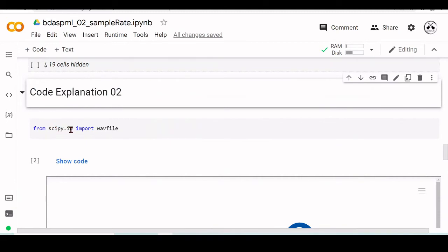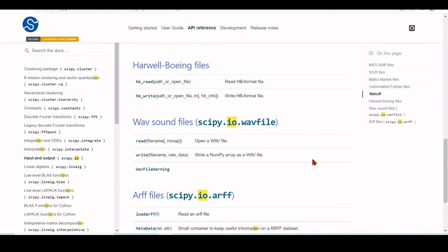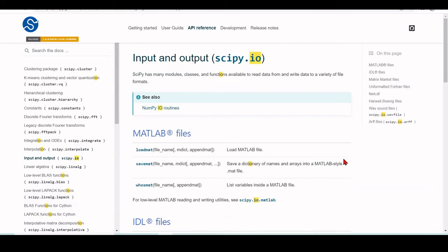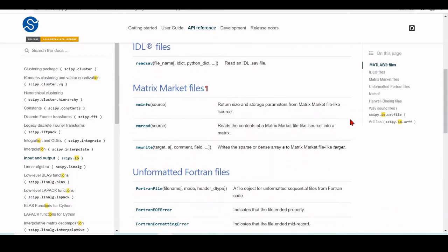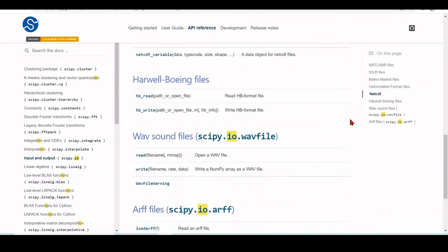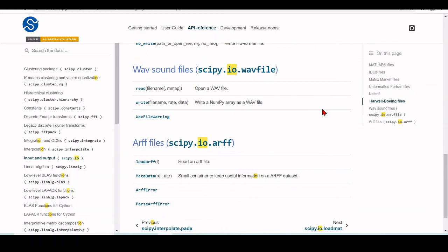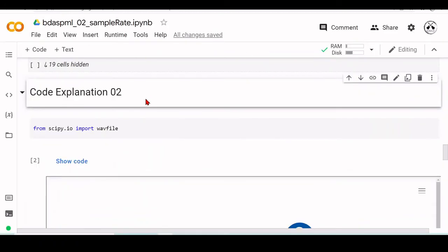from scipy.io. So there is this I/O, which is input and output. SciPy has modules, classes, and functions available to read data from and write data to a variety of file formats. So you can load things from MATLAB files, IDL files, unformatted Fortran, and there is this part here, the WAV sound files. In here we will have this wavfile. So from scipy.io, we are importing wavfile.